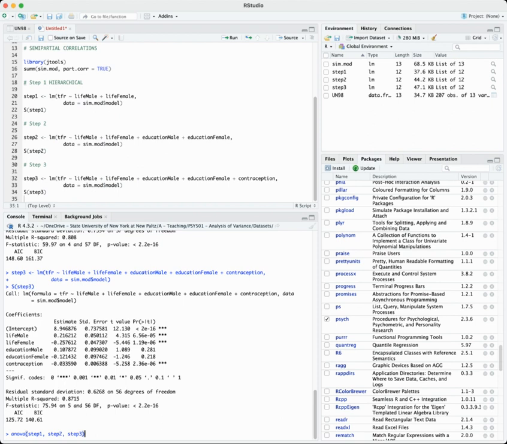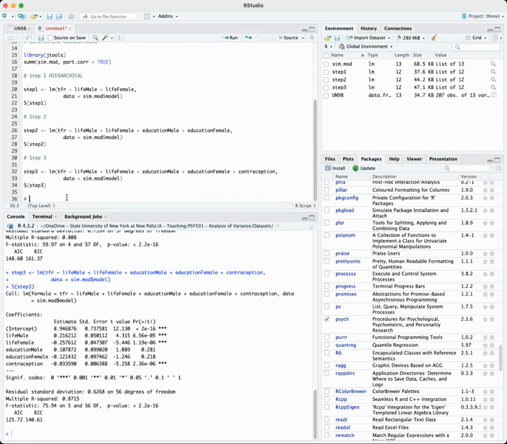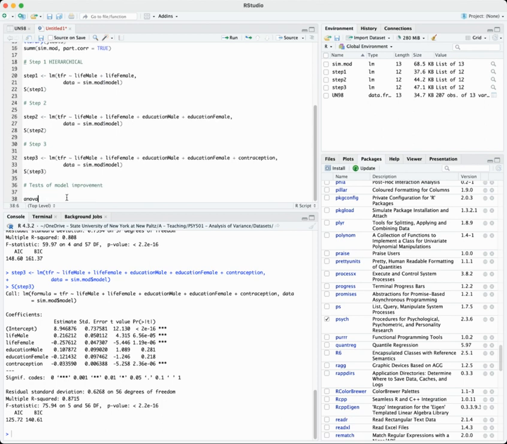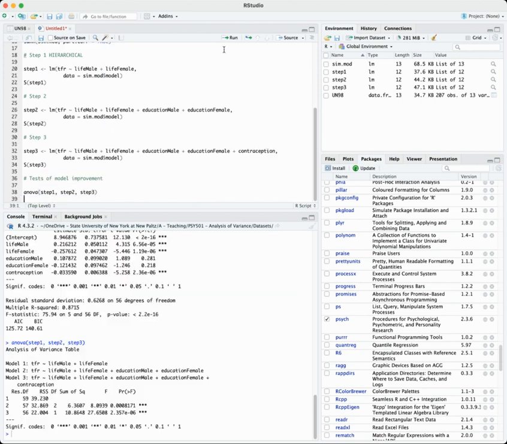Actually, I'm going to do this up here. I forgot. This is tests of model improvement. Okay, run that.